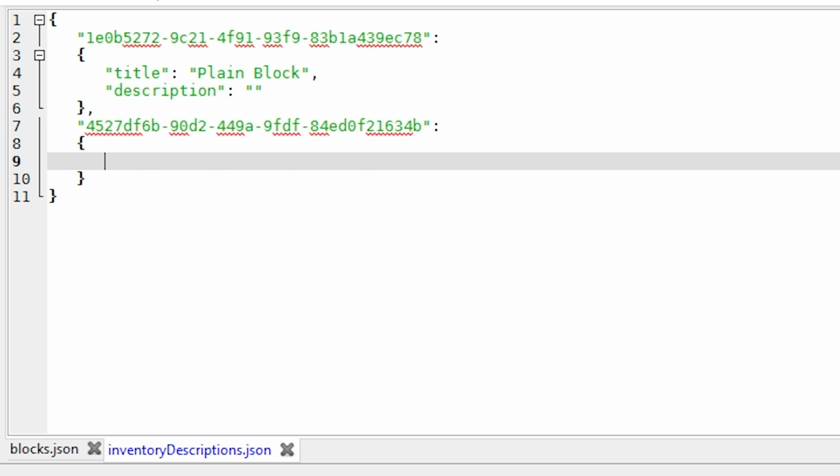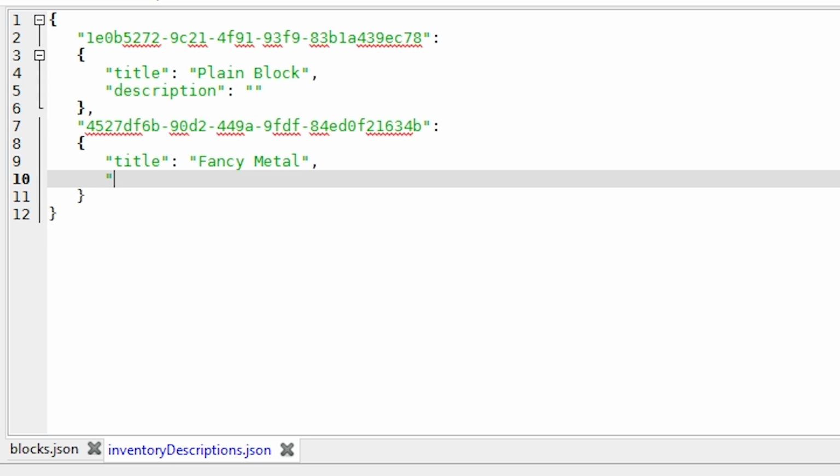Alright, so here we go, adding the title property. And the title of this block is going to be Fancy Metal, because that ASG texture does not get fancier than that. And the description, this time I'm going to show you guys a little bit of what you can do in the description. In the description you can put a brief summary of what your block actually is. And if you do a \n, just like that, it counts as a line break. You start a new line.